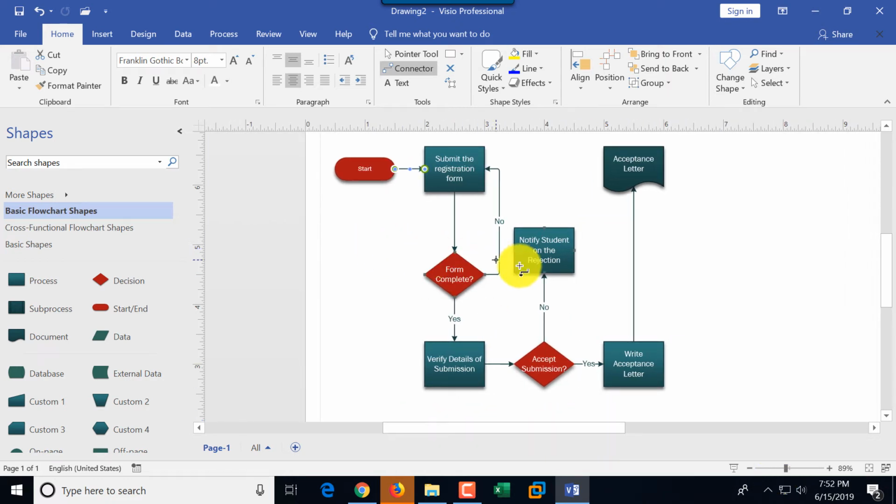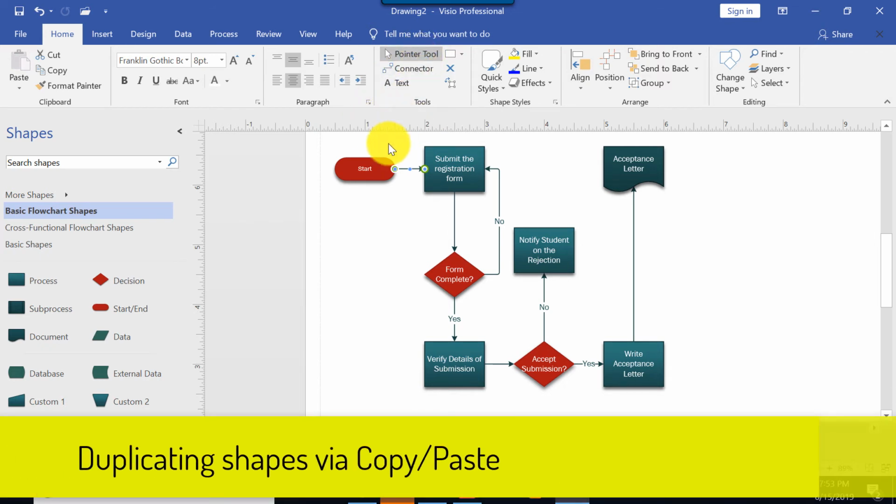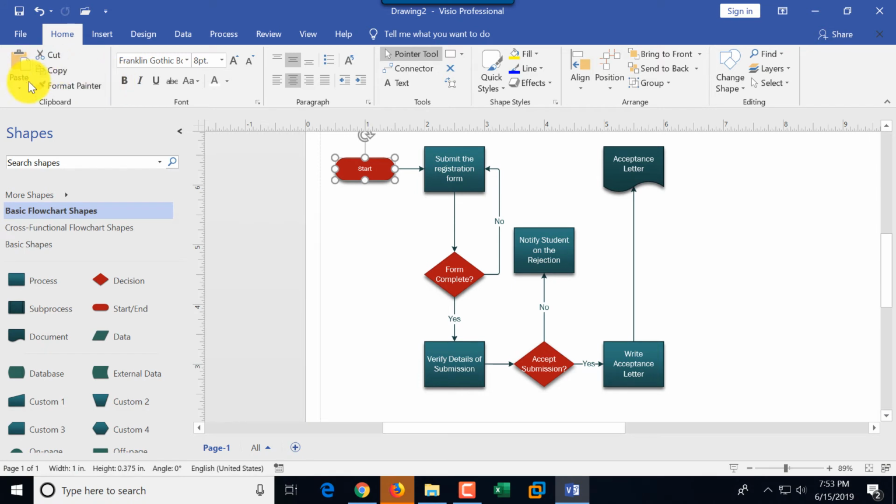Same thing you probably would want to do at the end point. And there are two endpoints. One is to notify student on the rejection and then the acceptance letter. So it might make sense for us to drag and drop the endpoint right here and then connect both the acceptance letter and the notification of the student right there. So I didn't show you one other cool way of adding shapes here, which is copy and paste. So I'm going to switch back to the pointer tool, select the start. You can do copy. And if you do paste, it pastes the box.